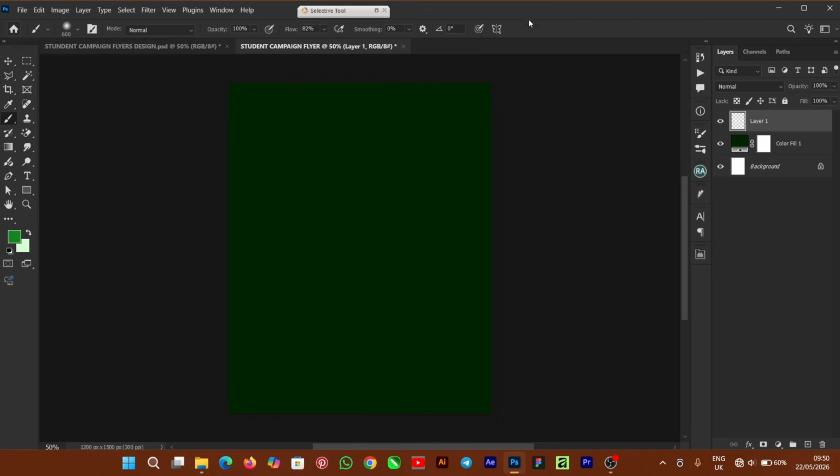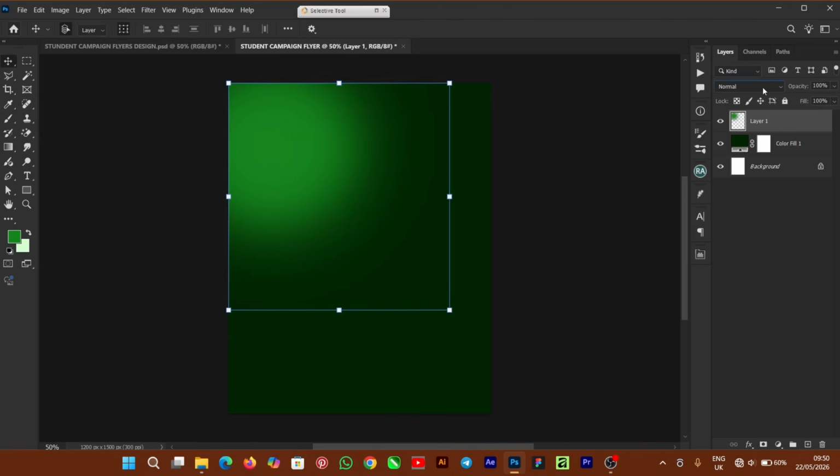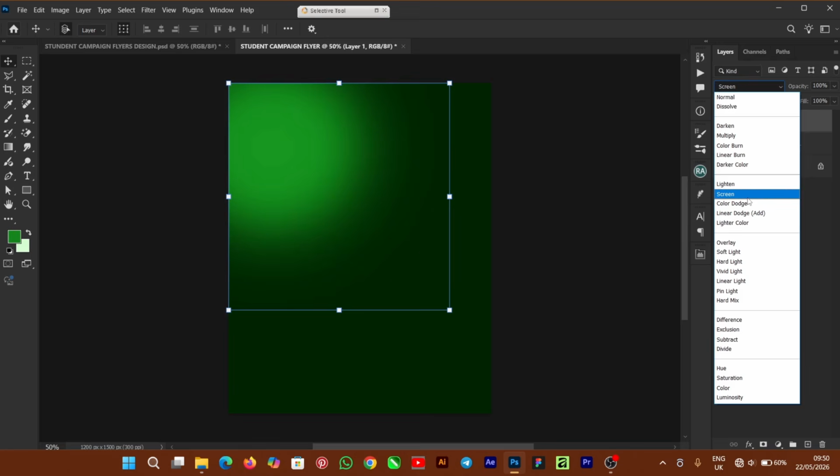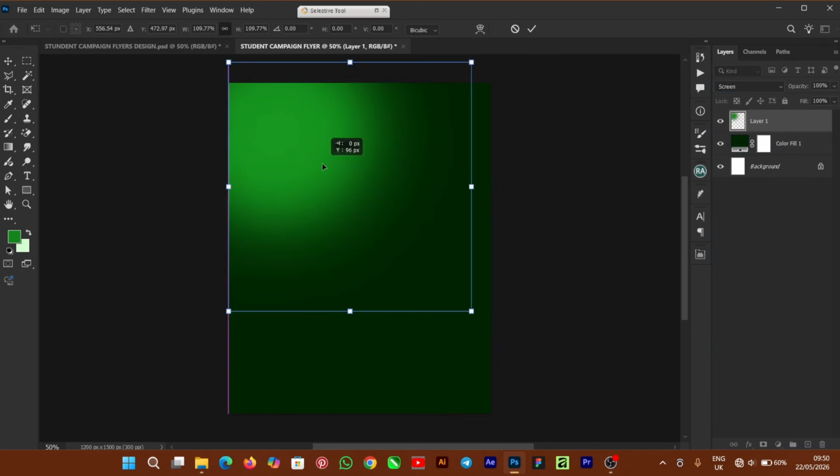I'll click on the outside. If your brush is showing the icon like this, you just turn off your caps lock. You can increase your brush size by pressing your bracket keys. So you just fade it like this. The next step is to head into your blend mode. You just click on screen, so you can expand it a little bit. Just set it very well.